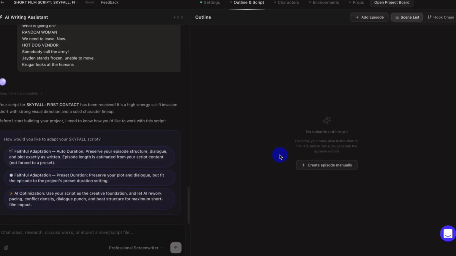You'll be presented with a few different options. The one I'm interested in is Faithful Adaptation, because it focuses on preserving the original story, dialogue, plot structure, and overall vision of the script. There are other options available, including versions that automatically adjust the duration or use AI to heavily optimize the story structure.